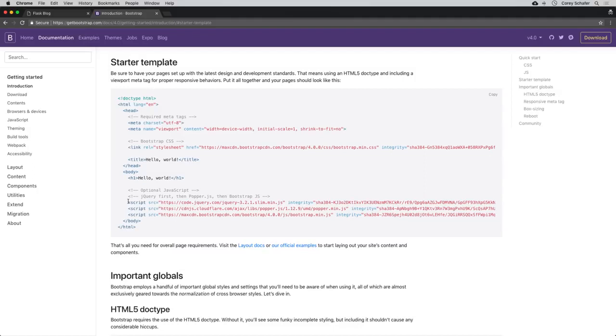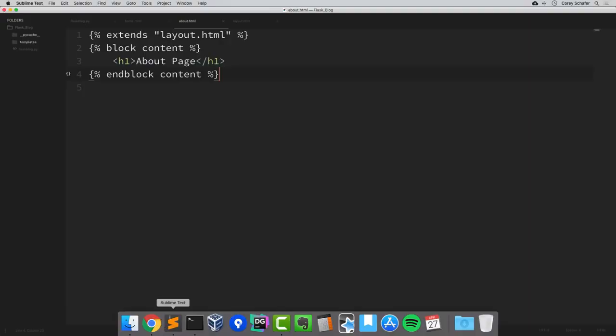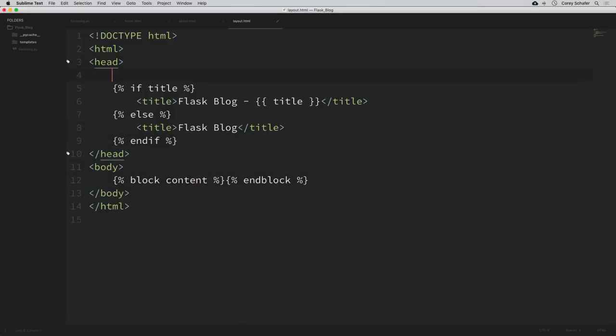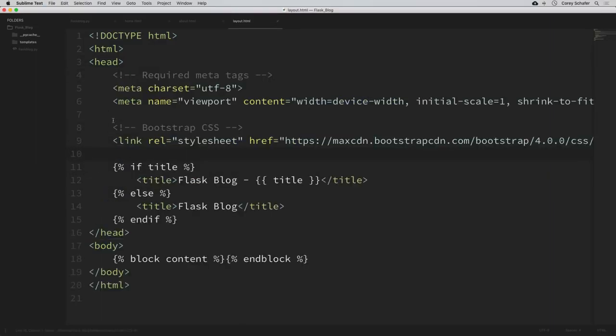So to do this, I'll first copy these meta tags and the CSS that needs to be added to the head of our page. So I will grab these meta tags here and the Bootstrap CSS and copy that. And that needs to be added to the head of our page. So I'll open back up our layout template, which will affect our other templates since they inherit from it. And within the head, I'll put these above the title here. So I will just paste those in and save that.